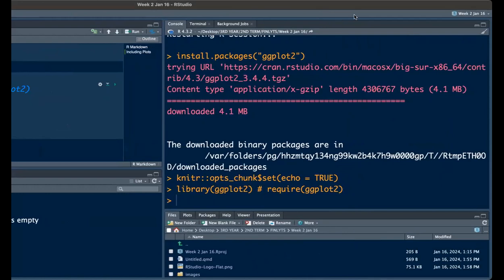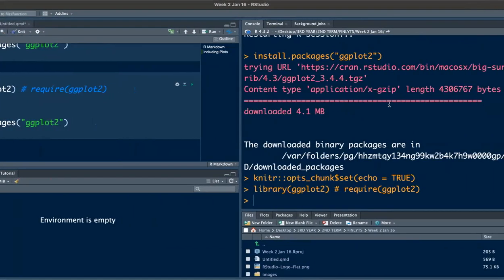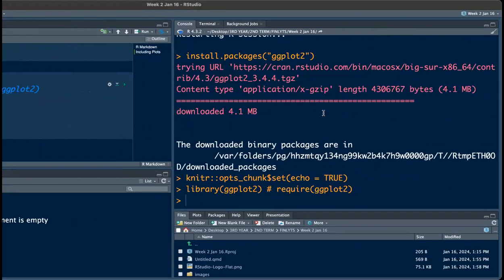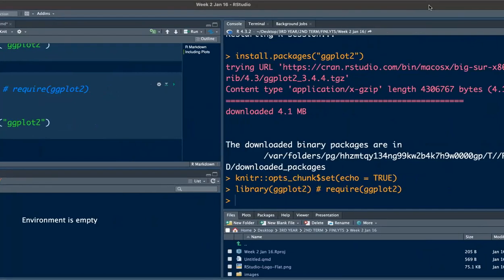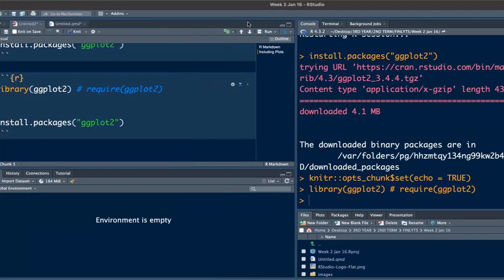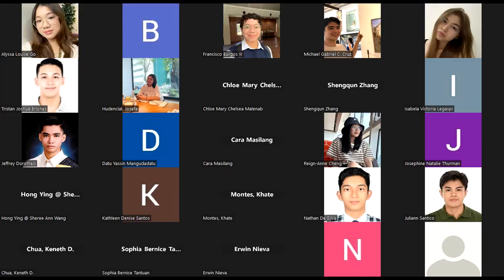Okay. Now, what happened, class? Look, here in the console, library ggplot2. Did it error again? No more. That means, class, it ran. It means that now ggplot2 is available on Francis's machine. So we can now use the functions that come with ggplot2. So I just gave an introduction, class. Okay, I'll share my screen now. Thank you, Francis.